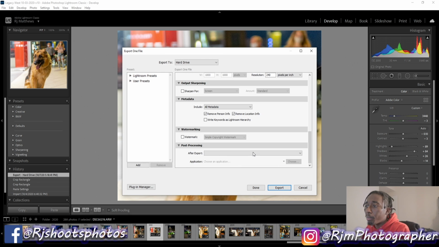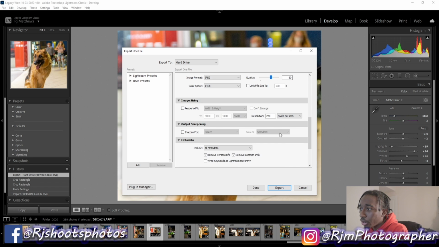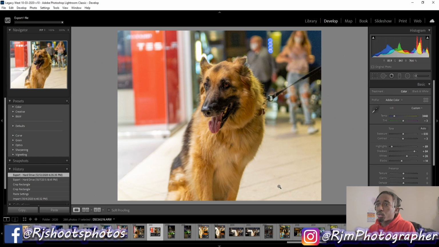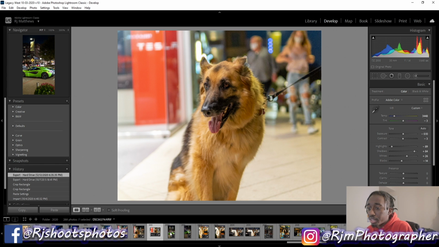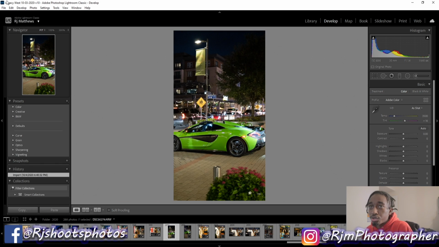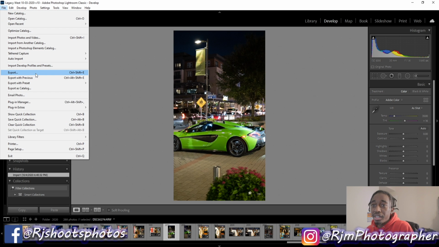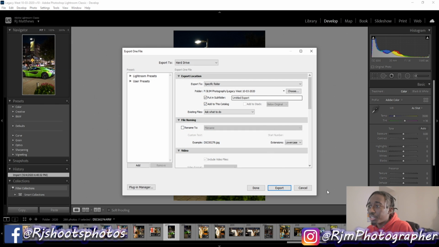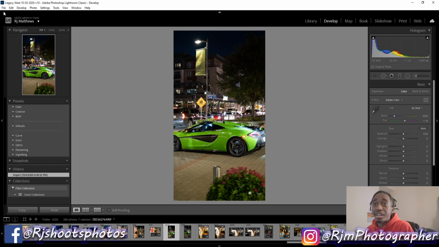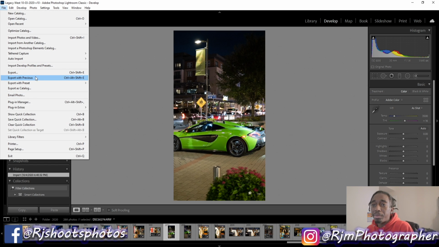Oh, and by the way, all my settings are right here on the screen. Resolution size, we're gonna change that to 300 pixels per inch. But yeah, export. Let's say I want to export this picture to the same spot. So instead of hitting export and then looking at all my settings, adjusting the settings and everything, I can hit export with previous. And basically what that's gonna do, you guys, is it's gonna instantly export this picture with the previous picture settings of the last picture we just exported.